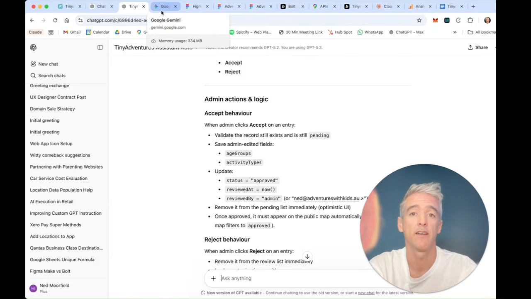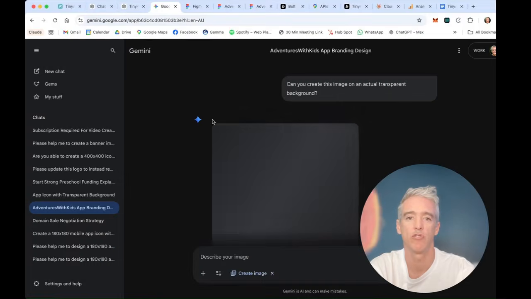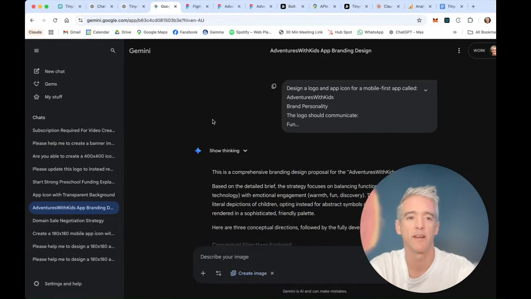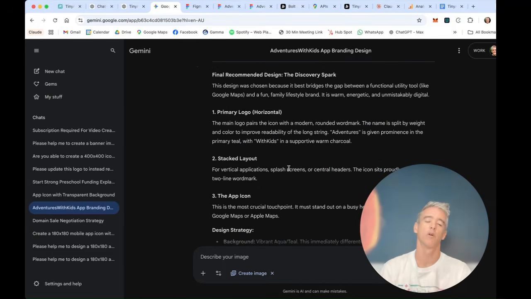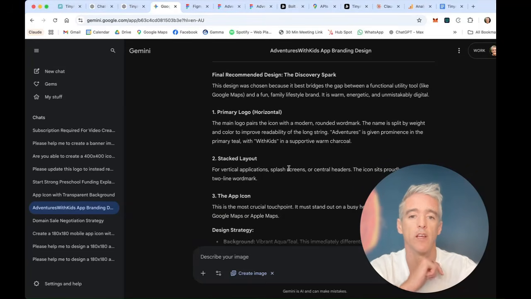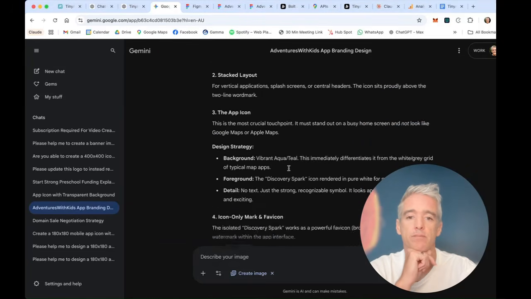Gemini's Nano Banana is a fantastic image generation model, and so I knew that would be pretty good for designing the logo and branding for the app. So I jumped across into Gemini, and if we go back to the start of this conversation, you'll see that I was asking it to design a logo and app icon. The branding piece is really important to do before you get into the design phase. The branding will inform the design. That's why I did this very early on.